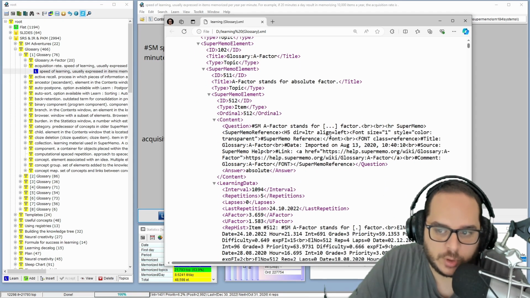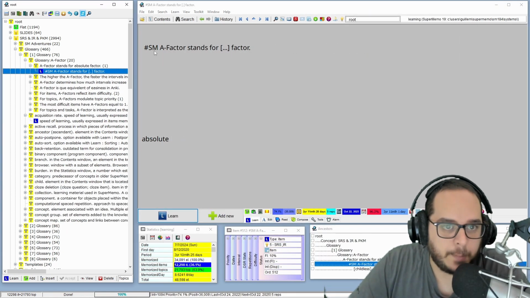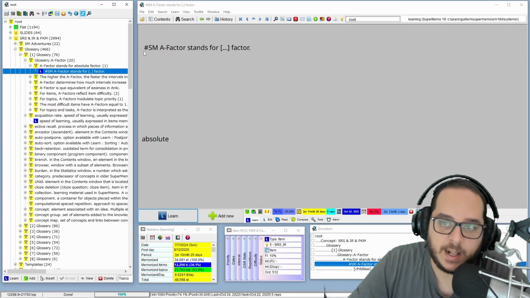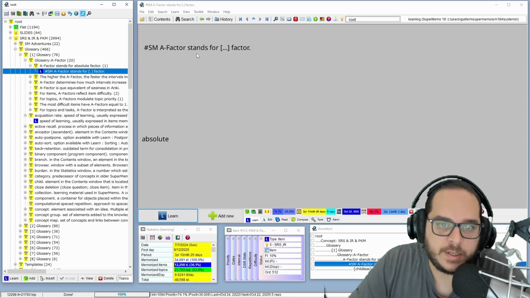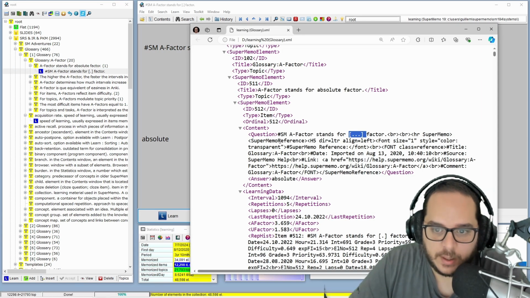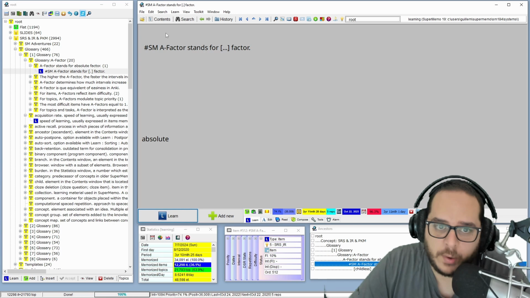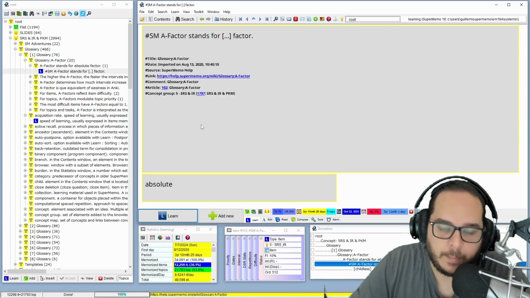As you can see, this looks weird. That's how it is now. So SM is my convention as a tag so that I know it's about Supermemo. A-factor stands for absolute factor. Cool. So you have here, it's the same. But wait, in this case it's not present here because it's an HTML component. It's not an HTML component. Here you go. I detached the template.